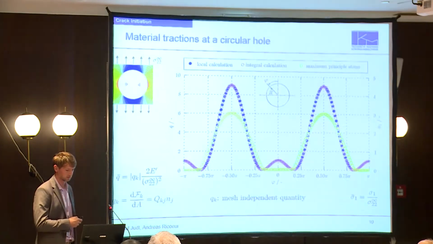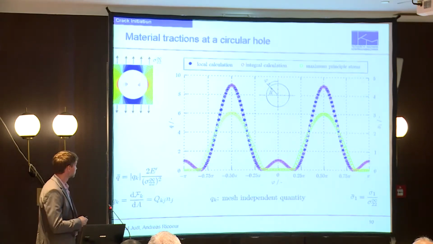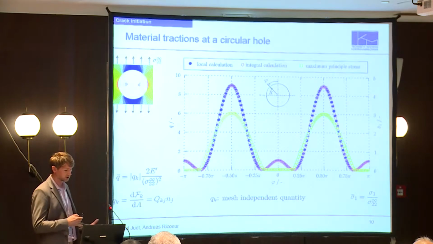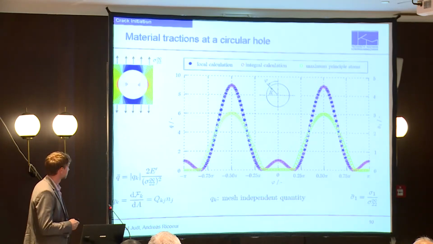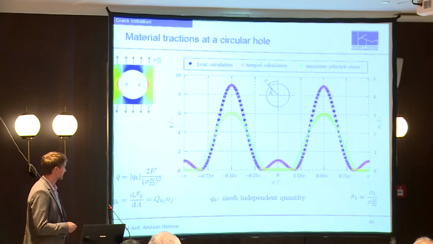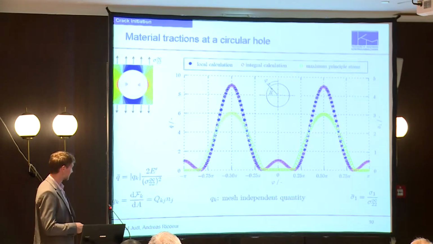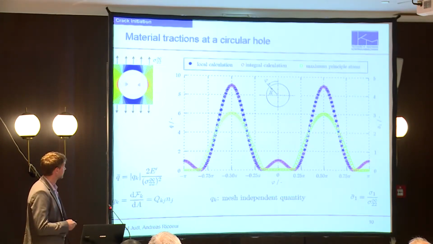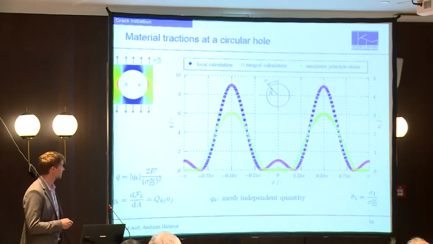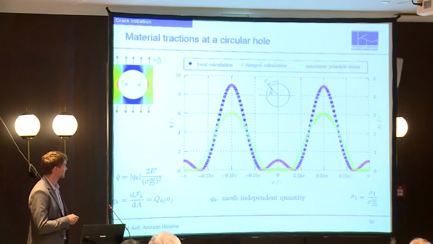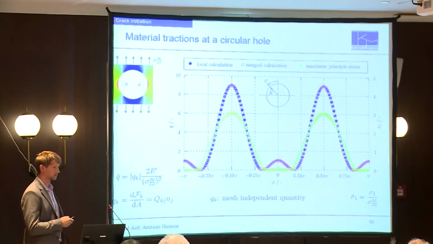So let's have a look at a circular hole and the distribution of the material forces. As the local calculation of the material forces is mesh dependent, we use this material force density, or material traction vector, to obtain a mesh independent quantity. If we plot now the material forces, here we have the local and the integral calculation along the surface of the hole, then we obtain this plot. And if we compare it to the maximum principal stresses, then we see that the maximum is identical.